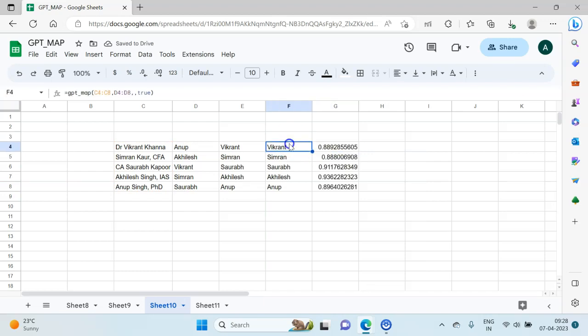Now it gave me not only the correct names, it gave me what you may call the degrees of confidence, or say what percentage it thinks is the new name of the old name. If I say Vikrant, it's on a scale of 0 to 1, it's 0.889, it's almost 0.89. So Vikrant is 0.89 of Dr. Vikrant Khanna.